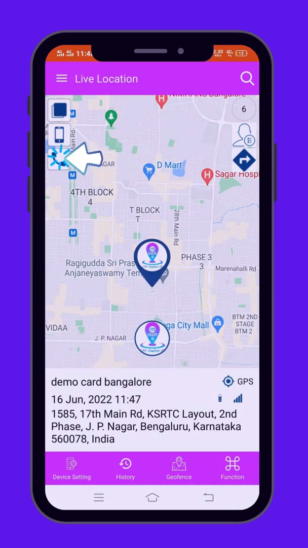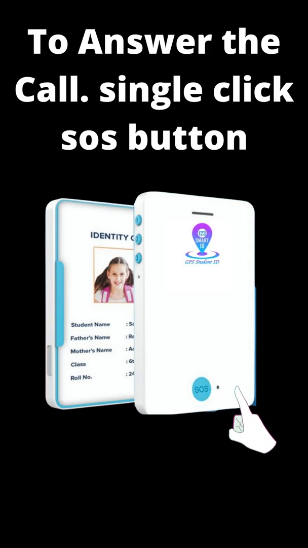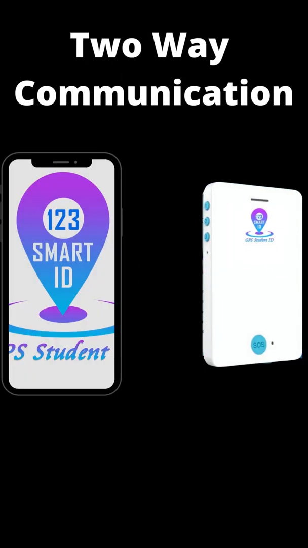And when you press the call-like symbol, you can make a call from the 123 Smart ID application to the ID card directly. To attend the call, the kid or employee presses the SOS button, single click, so that they can talk as on a mobile phone. Two-way communication. For example, if the parents want to talk to their kid, the parents can use this option to talk to their kid.